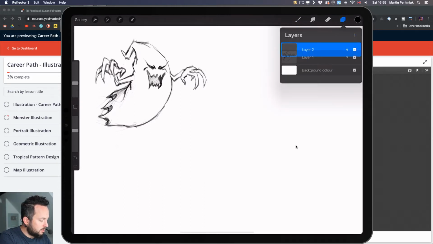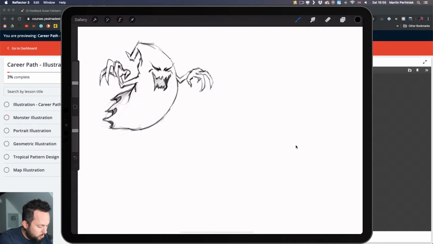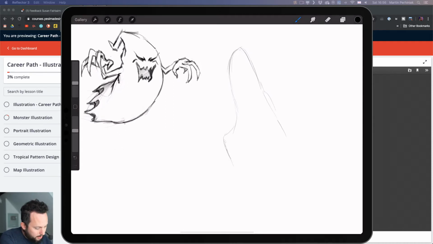So I'm just going to do another layer and very quickly do another illustration here. I'm just going to think of something else. What I'm doing now is trying to create a very different design, just to show you how many variations you can get, and also how much you might miss out on if you concentrate on one specific design.